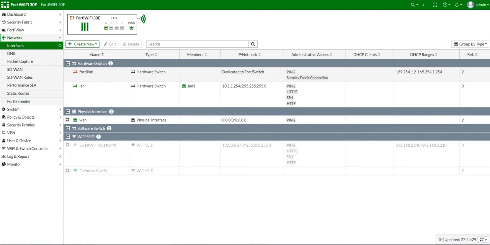In the interfaces section, you have four parts: hardware switch, physical interface, software switch, and Wi-Fi SSID. And also at the top, you will see a small diagram showing the hardware interface layout of your firewall. So as you can see, there are four LAN switch ports and one WAN port. WAN means wide area network, which basically means your internet connection port. And LAN means local area network. That means this is where you will connect your computers and other devices to your firewall.